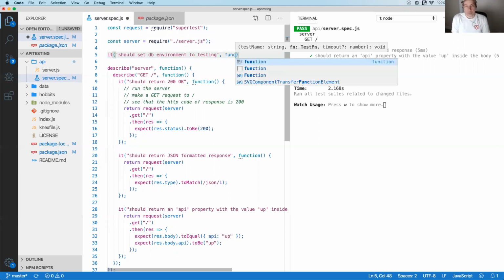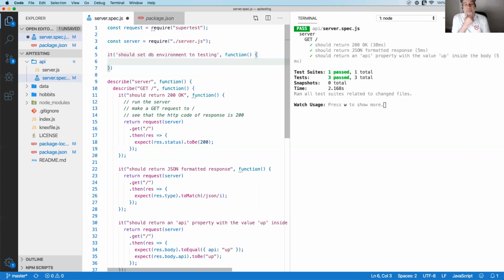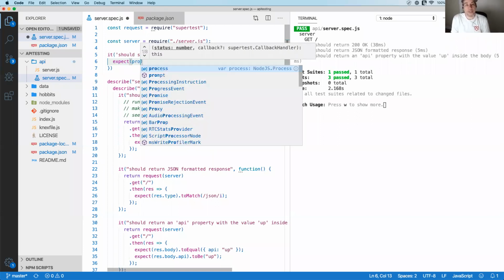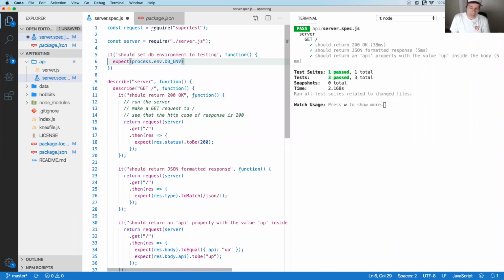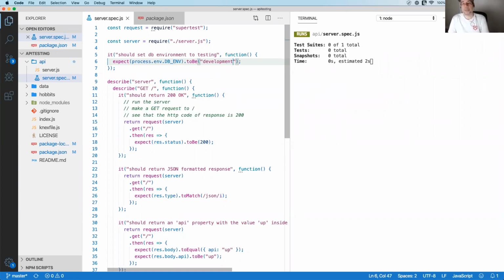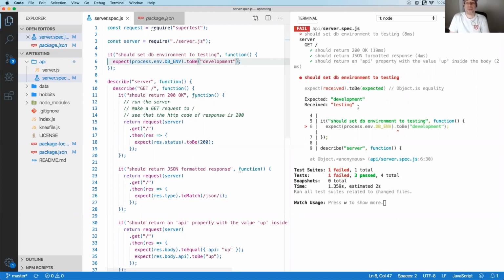So I'm going to write a test that's going to check that for me. So expect, if this is working correctly, that the process.env.db_env has a value of testing. That's what it should be. Let's make it fail. Development. Is it set to development? And it should fail, right? It's telling me, no. When you run the test, this environment is being set to testing.